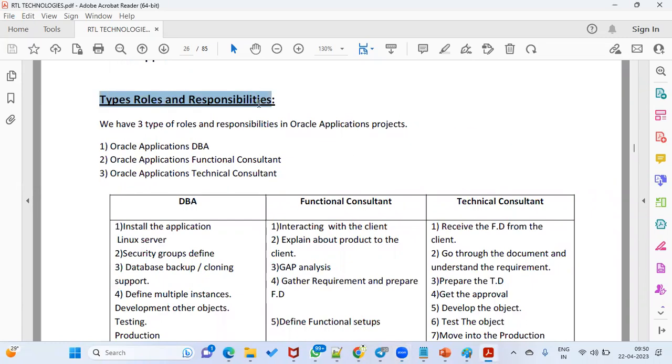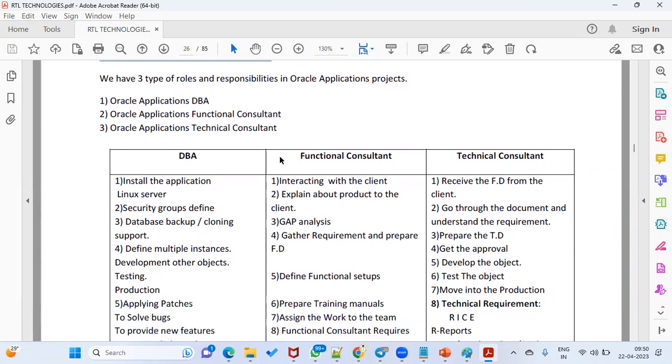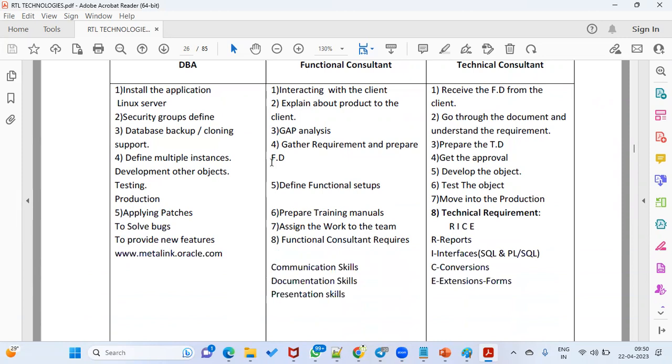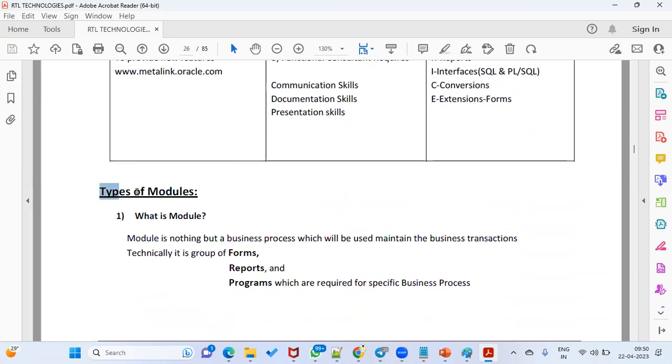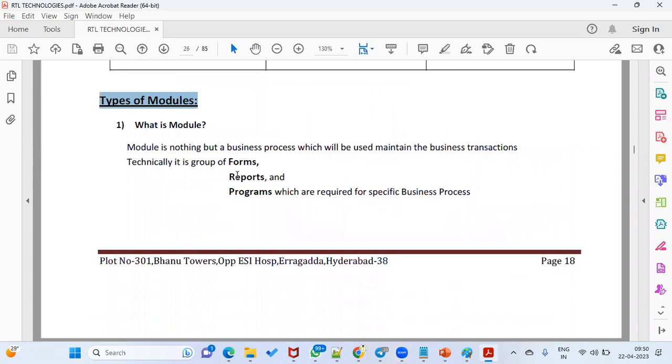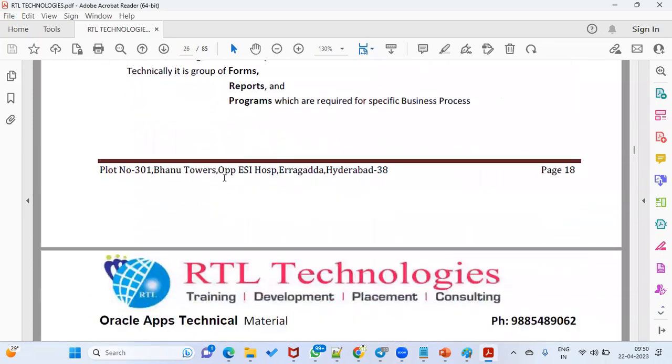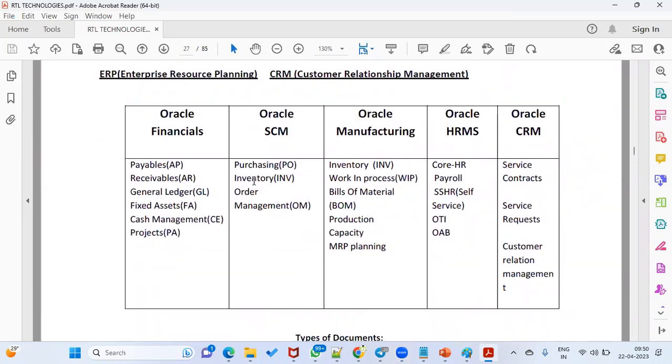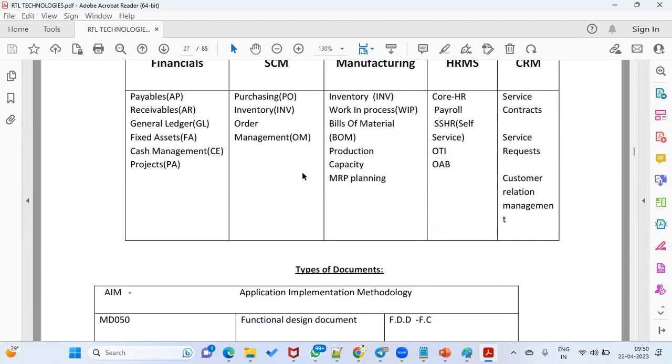In previous sessions, we talked about the different roles and responsibilities we'll find in Oracle applications. Three different roles: DBA, functional, and technical. We talked about them already in our previous sessions. What is the DBA role, what is the functional role, and what is the technical role. Then what are the different types of modules we have. What is meant by module, technically and functionally, and what are different domains and major modules. Almost in every ERP we will find the same thing.